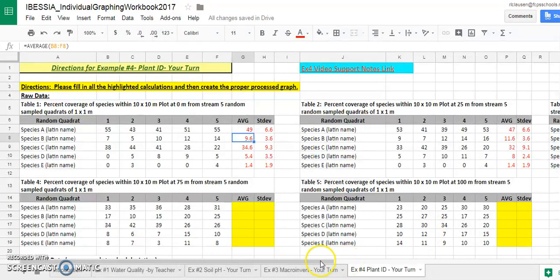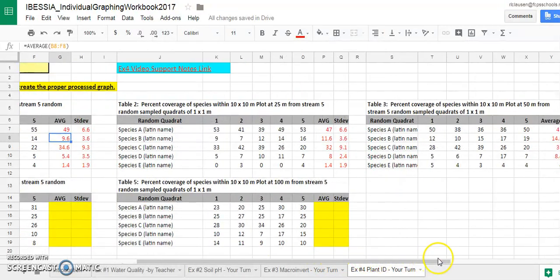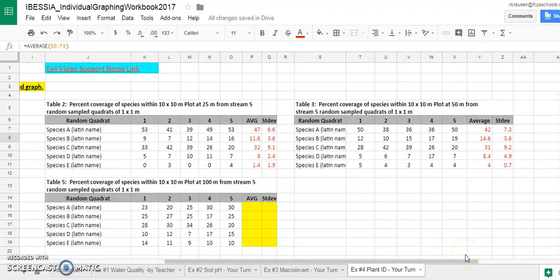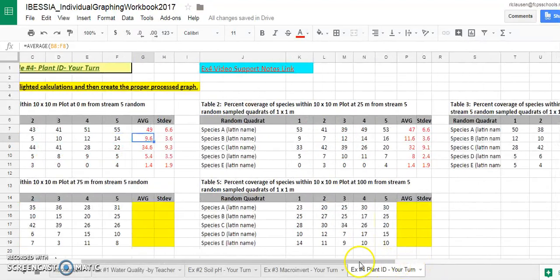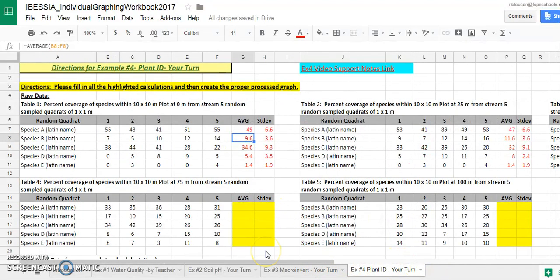So the way I try to save you a little bit of time for this your turn challenge is I've done the averaging and the standard deviations for you. Your turn is to do them for some of them. You need to do it for the 75 meter plot and the 100 meter plot. I'm going to try to walk you through it in case you've gotten stuck. So let's do it here. Here is the 75 meter plot.